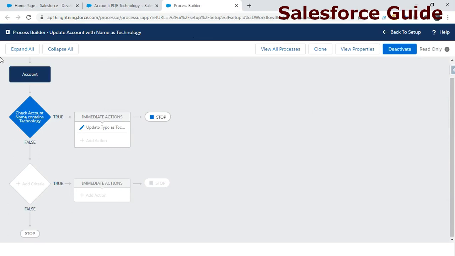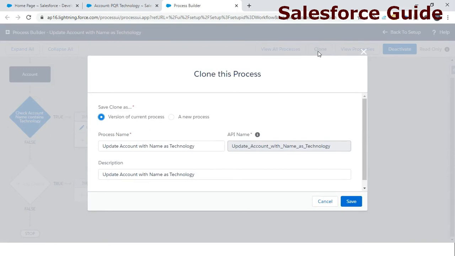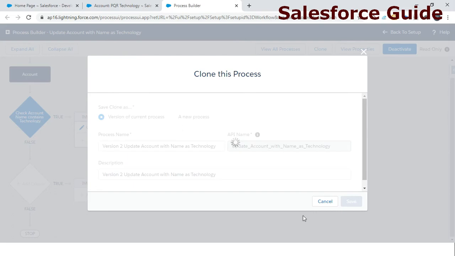Now if you want to check whether we can add any kind of activity in the process builder or not: as this process builder is in activated status, we are not able to add any activity or make any changes to an active process builder. So what we need to do is clone the existing process builder and update it with an updated name. I will mark it as version 2, so that we can identify which one is updated.